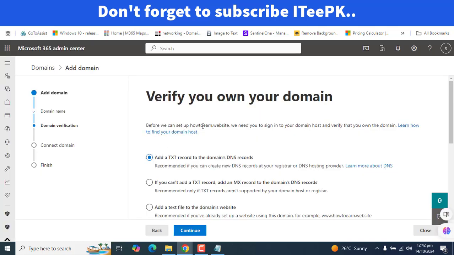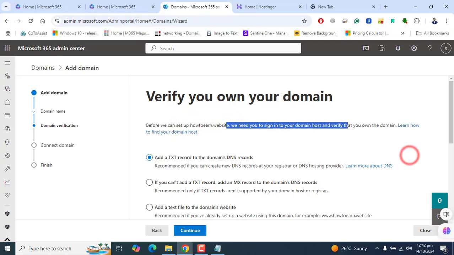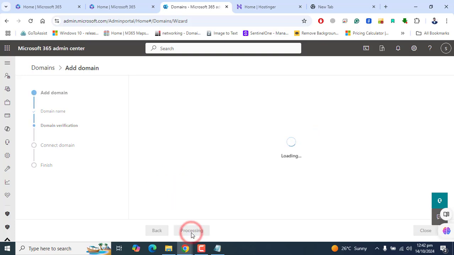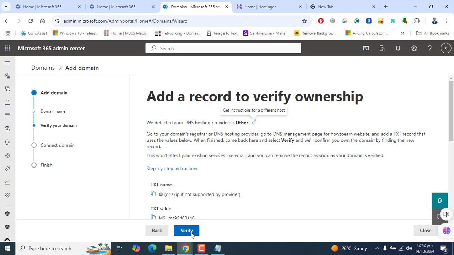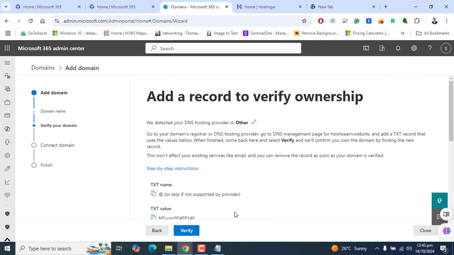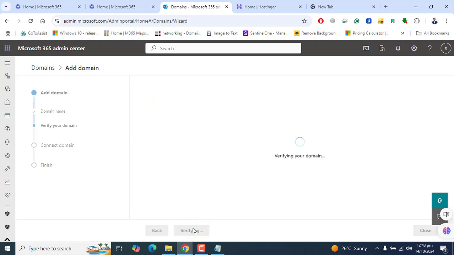Now, before we can set up this domain, we need you to sign in to your domain host and verify that you own this domain. That's perfect. Office 365 will need to sign in to my domain provider, right? To verify that I own this domain. So I know this will not verify at this step, but let's click on verify.